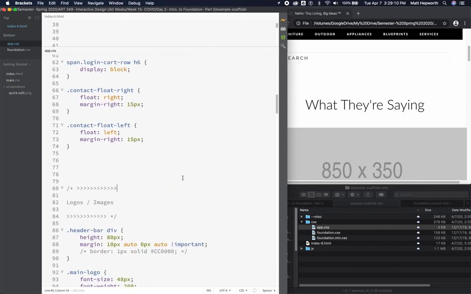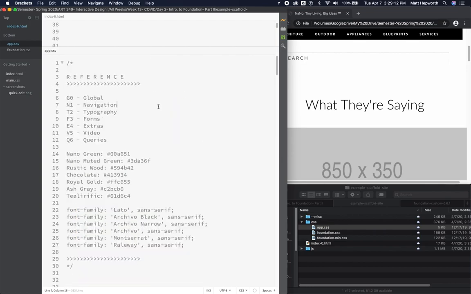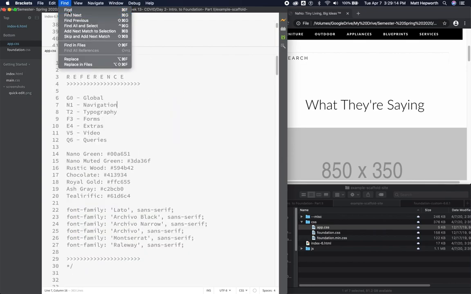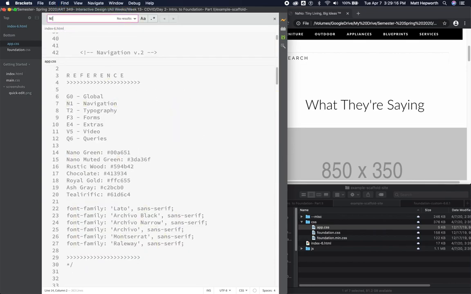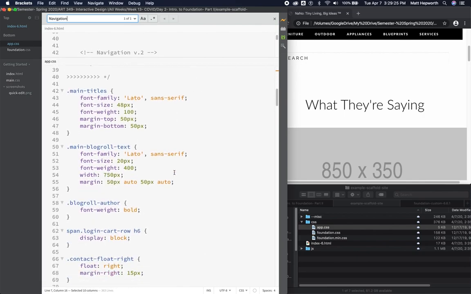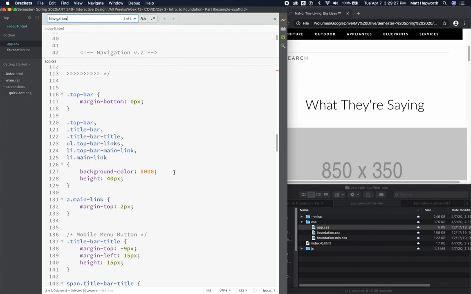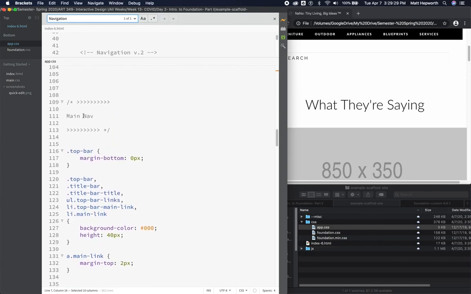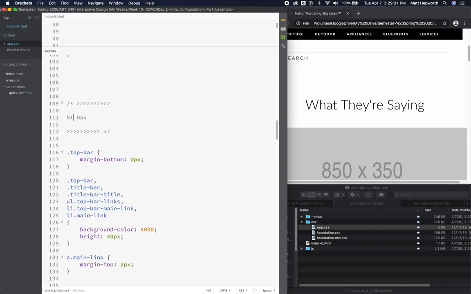If I need to search for navigation, I can use the find feature and just say go find N1. Okay, there it is. And the other thing you can do is just type in navigation, see where that pops up. If I haven't used that, let me see if I have or haven't. There it is, main nav. Oops. Let's see if I can change that. Got to be consistent with my comments, right? There we go. Go ahead and save that.